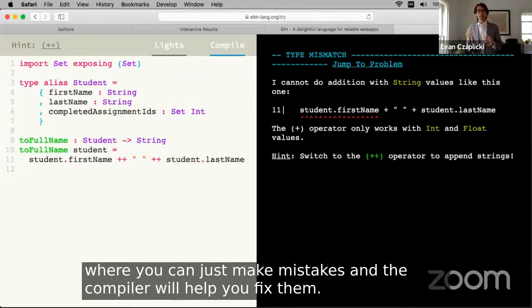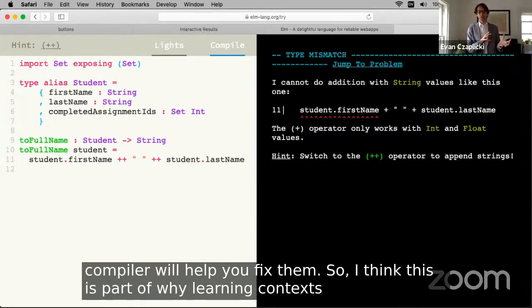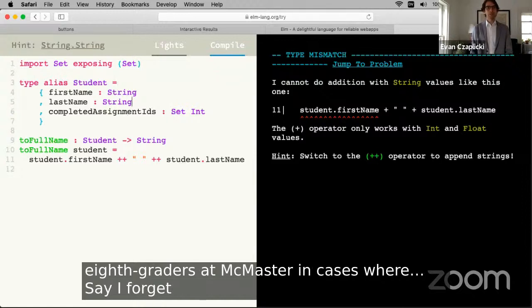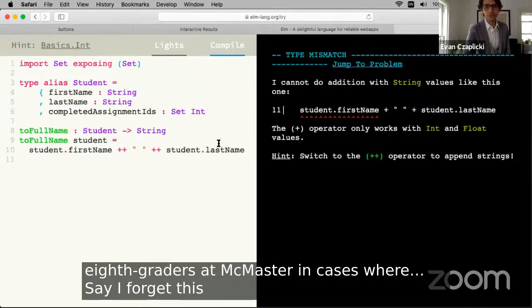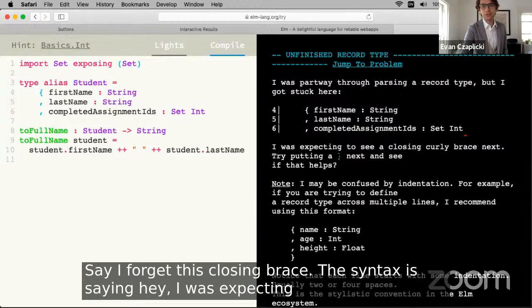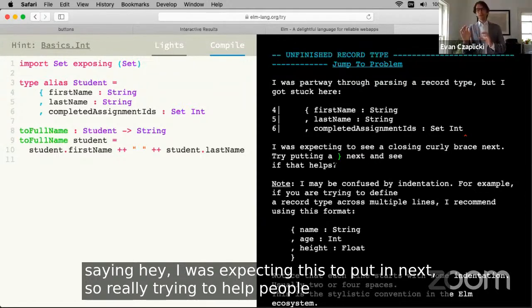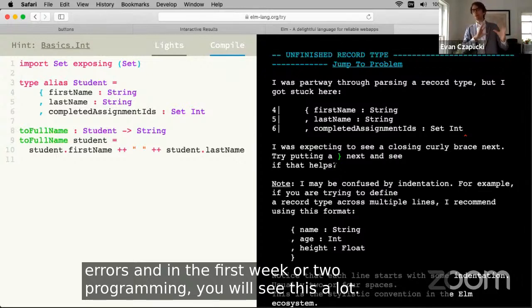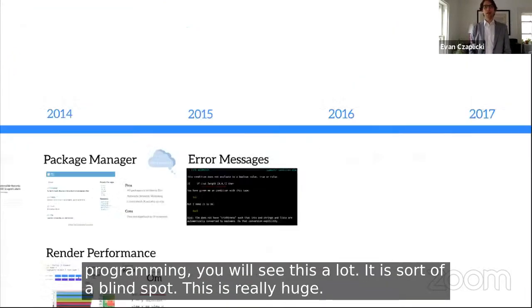And so I think this is part of why, in a learning context, like with the 4th through 8th graders at McMaster, like cases where, say, I forget this closing brace, the syntax is saying, hey, I was expecting a closing curly brace, try putting this next. So really trying to help people get all these errors that, like, in the first week or two of programming, you're going to see a lot, and then you won't see again. So it's sort of a blind spot, but this, I think, was really huge in bringing people into Elm.